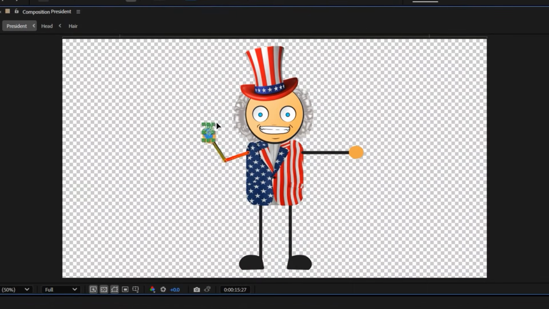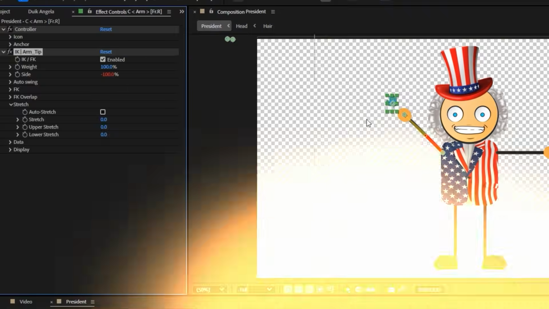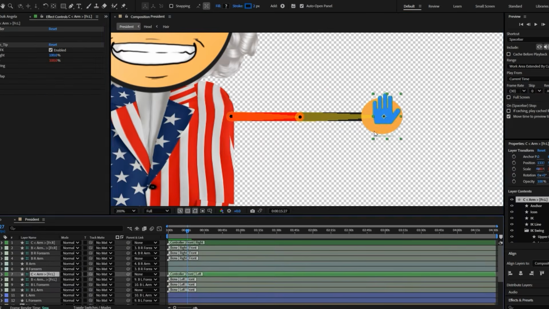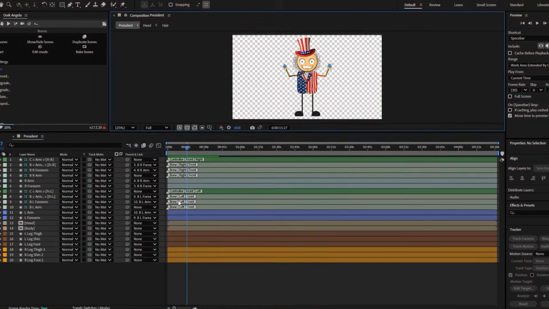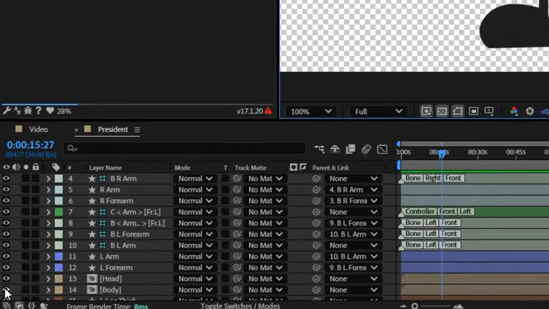Select all bone layers, go to Duik Angela and click Auto Rig. It'll add a controller. If stretching separates the parts, go to Stretch and turn off Auto Stretch. Then repeat the same steps for the left arm. Now for the legs, select the left shin layer and make it red. Turn off the body layer.